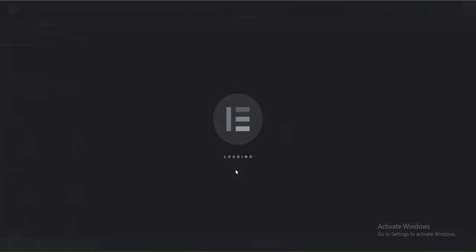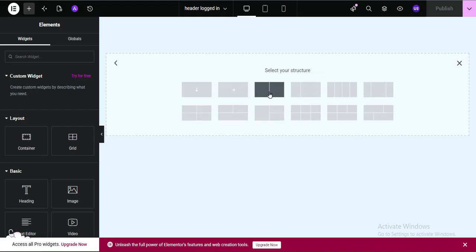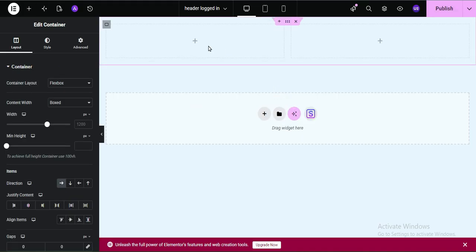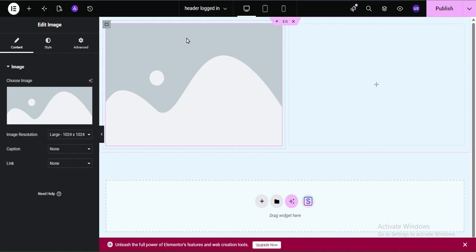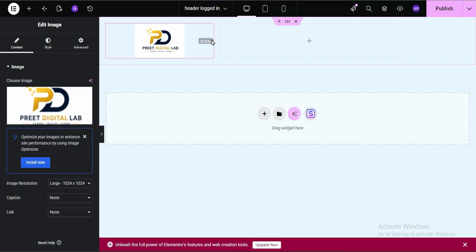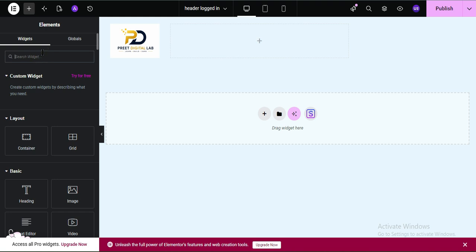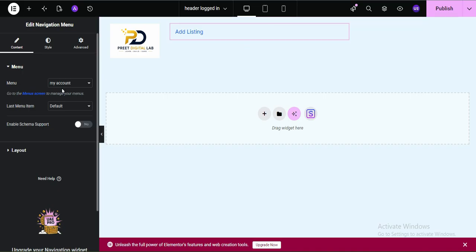Now we are going to build a header for people who are already logged in. Let's select Flexbox. On one side we will put our logo: click on add element, drag the image, and select our logo here. Let me make it smaller. Next we are going to add our menu, and we will search for menu in the elements. We have navigation menu; drag it in the middle.